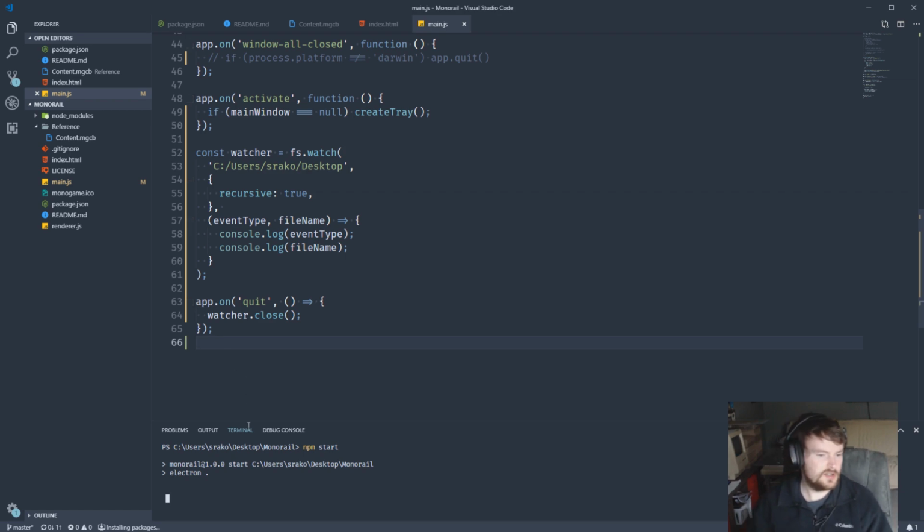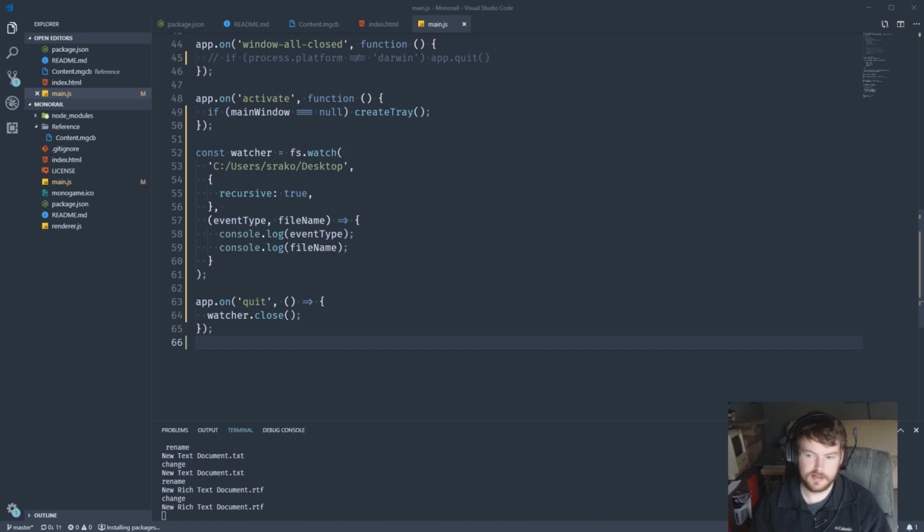So now if I do this, I should start getting logs down here whenever I do stuff on the desktop. There it is, new. It's the event text, new text. Let's go with RTF, new rich text. So they're actually telling me what, oh no, I see. This is new, the name of it is rich text document. So now if I delete those, I get rename of them.